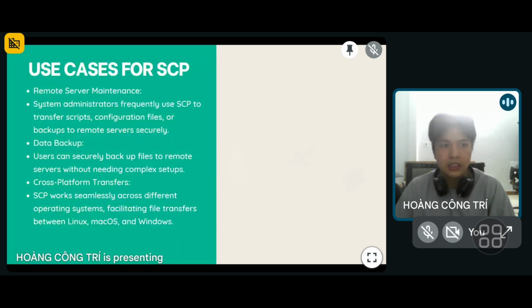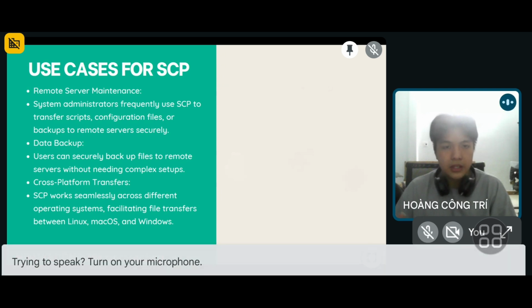The use cases for SCP are remote server maintenance. System administrators frequently use SCP to transfer scripts, configuration files or backups to remote servers securely. Data backup: users can securely back up files to a remote server without needing complex setup. Cross-platform transfer: SCP works seamlessly across different operating systems, facilitating file transfer between Linux, macOS, and Windows.